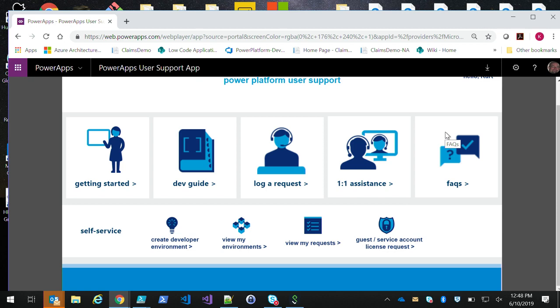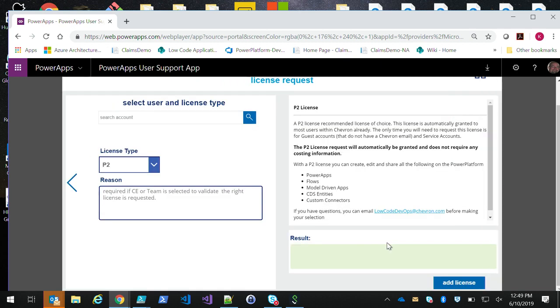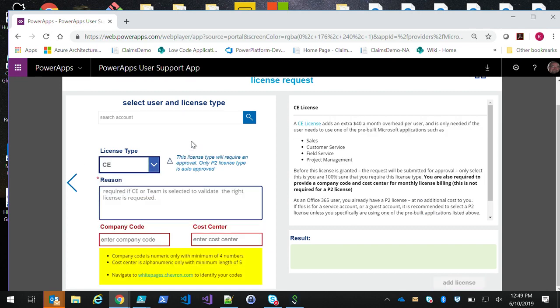So right from this application, you create a service account. In order for that service account to work inside your environment, it needs to have a license. Okay? So if you're creating a service account, you're going, why isn't that thing syncing to my environment? It's probably because you didn't give it a license, right? If it doesn't have a license, it's not going to show up in your environment. So all people do is as soon as they create a service account, they come over here, click guest user service account, and they just look up the account right here, hit add license, and within a few seconds you have a P2 license. They can also get a CE license or a team member license, but we ask them for a company code and cost center because we want to backbill them for that one.